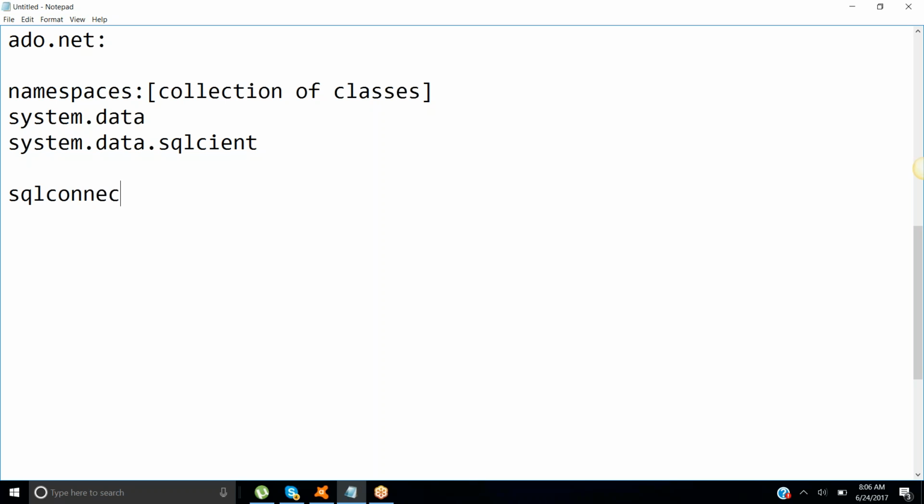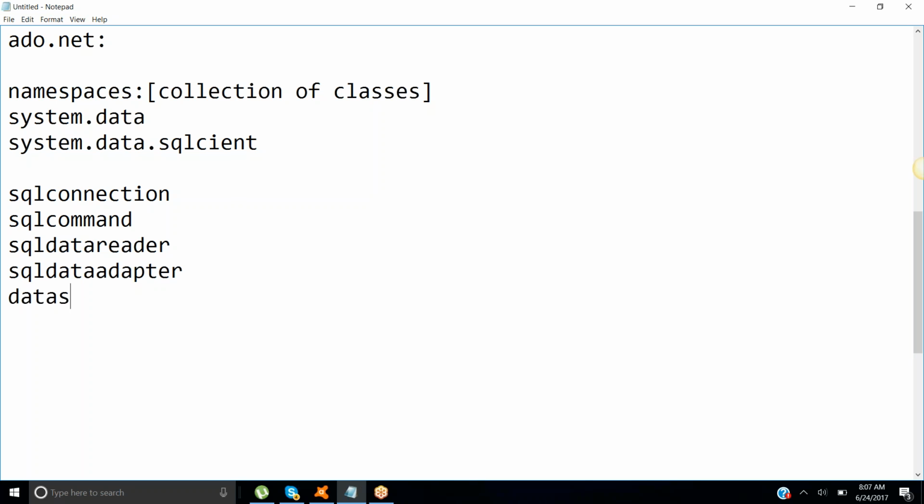One is SqlConnection and SqlCommand and SqlDataReader and SqlDataAdapter and DataSet and DataRow and DataColumn, DataTable. Like this, we have plenty of classes under System.Data and System.Data.SqlClient.